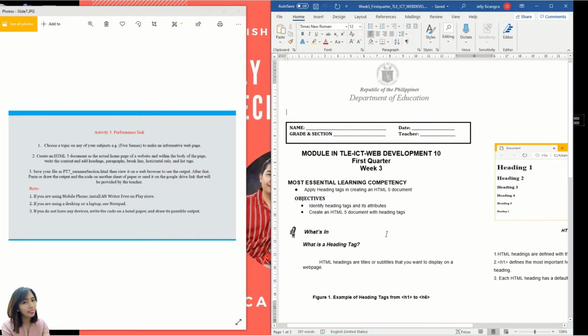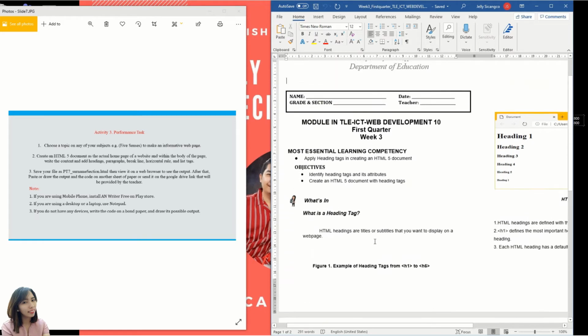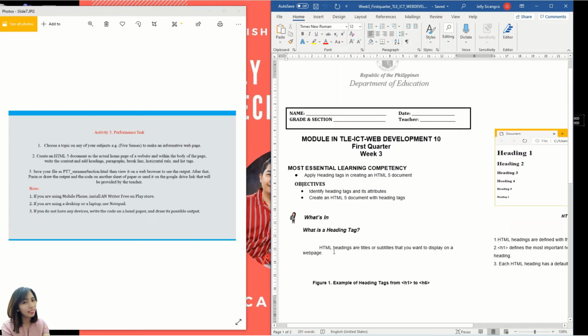Number 2 is to create an HTML5 document as the actual homepage of a website, and within the body of the page, write the content and add headings, paragraphs, break line, horizontal rule, and list tags. So you have to use all the common tags that you have learned in our past modules.